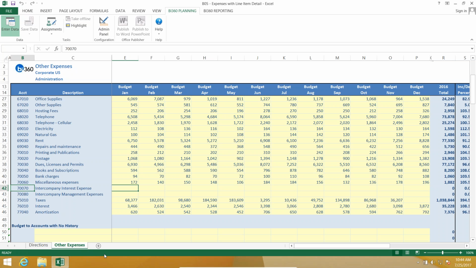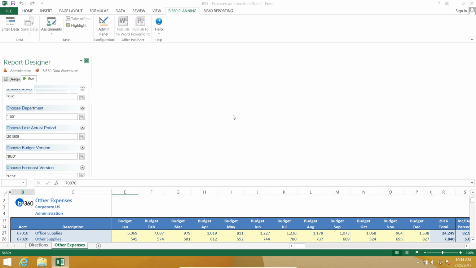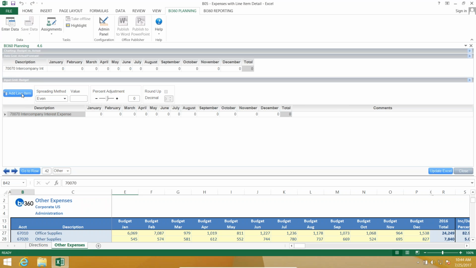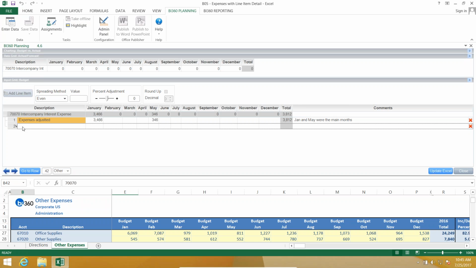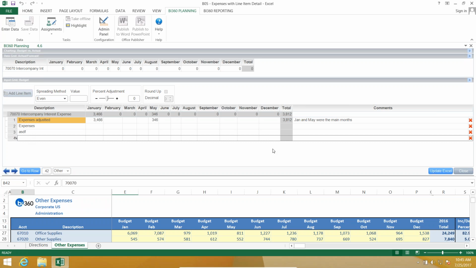So it pulls up a window here, and within that we can say, hey, what kind of intercompany expenses? Go down here, and you can say expenses adjusted. You can type in when it was adjusted or something like that. You could add comments here. So maybe within here you say January and May were the May month, and then you could keep going, right? Same thing as I did for your travel and entertainment. You can go through and add those line item details. And by the way, it's by no means limited. It'll keep increasing as you go through and add.